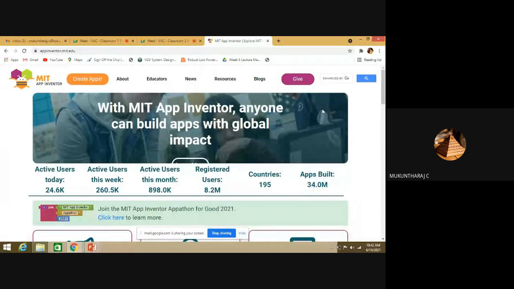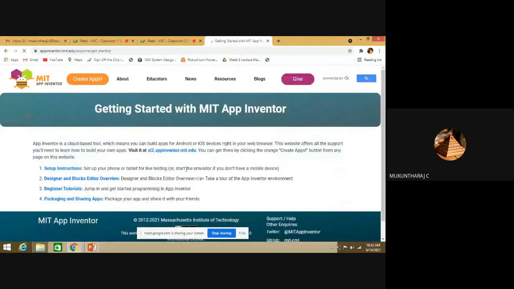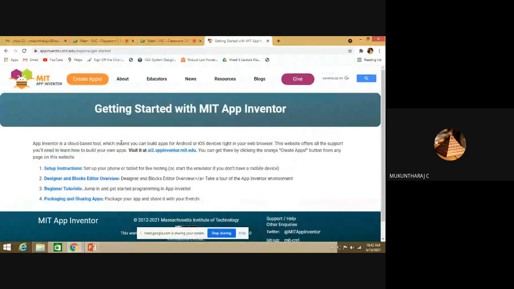Okay, so you have a lot of useful information here. You can find out who is responsible for developing this MIT App Inventor and updating it. You can check it from here. This is for educators, this is for news, this is resources. Under this you can find all the information you need to become familiar with MIT App Inventor. Okay, get started, documentation. If you press get started, you can see how to configure your computer or mobile phone to use this MIT App Inventor.